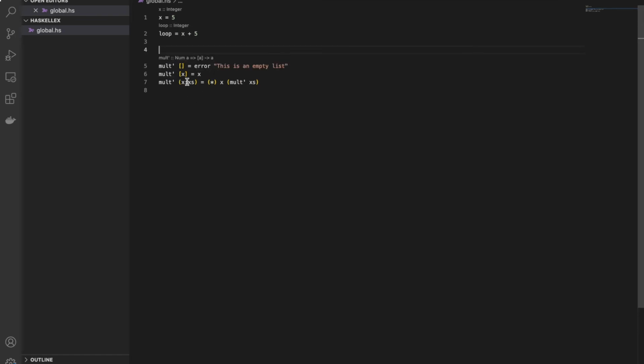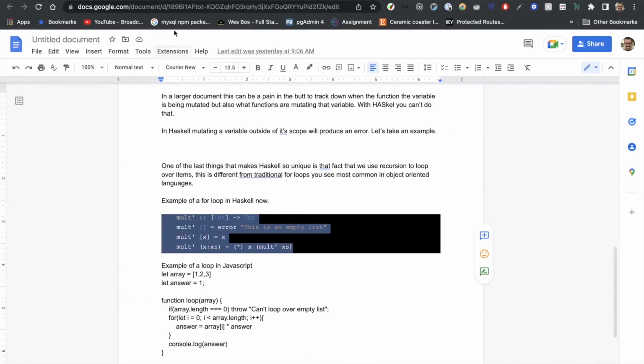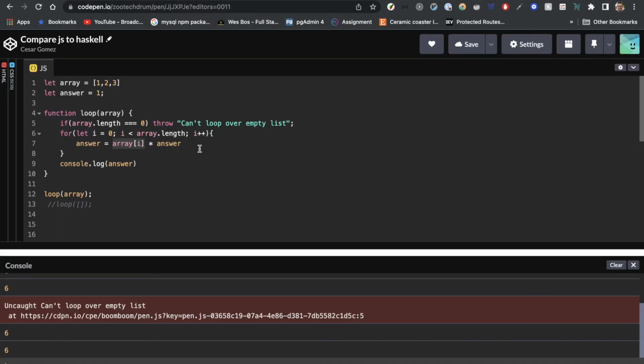But essentially, we have this Mult function. If we pass in an empty list, we get an error that this is an empty list. If there's only one item on that list, we're going to return that item. And in this specific line, this is where we call the recursion, right? And essentially, these 3 lines of code are equivalent to what you see in my CodePen example here.